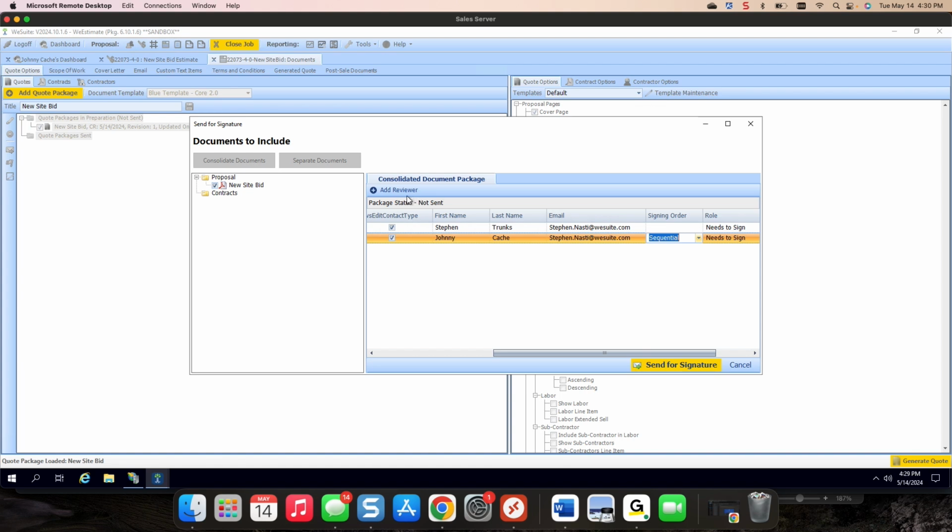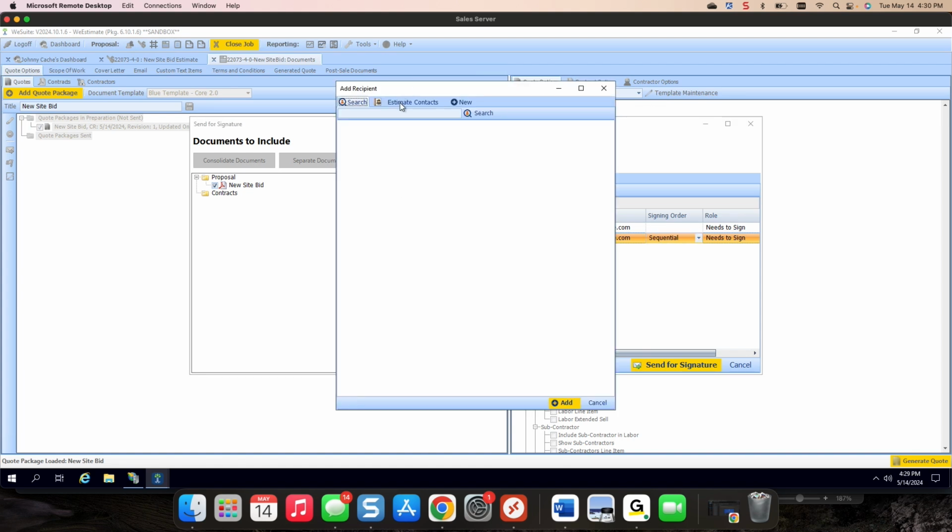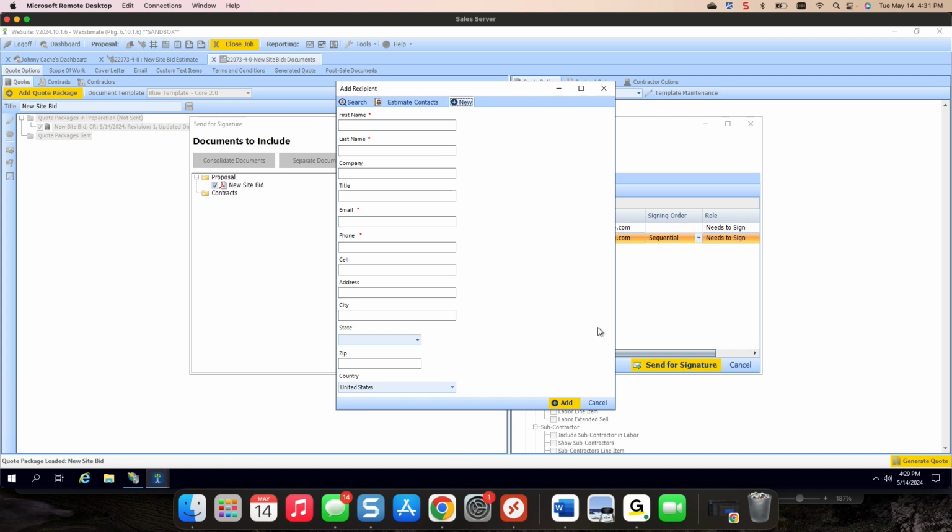You can also add reviewers. So if you click on this little blue plus sign, you're able to either search for a contact within your system, or find the estimate contacts. So if you have multiple contacts within your estimate, like your main point of contact or billing point of contact, whatever it may be, or you have the ability to add a fresh new contact. Just know that when you're adding a new contact recipient, it's for viewing purposes only. So you're able to add an additional contact to send something over on the fly, but you're not able to have them physically sign.